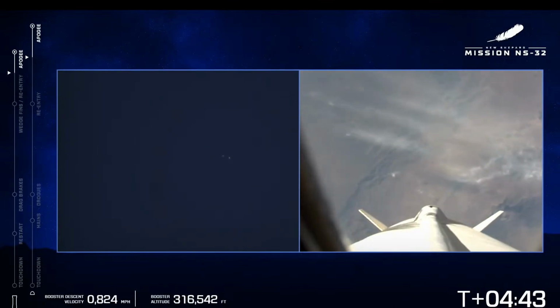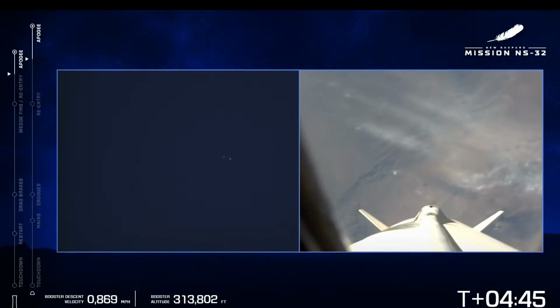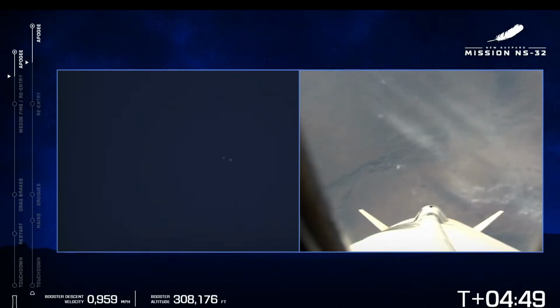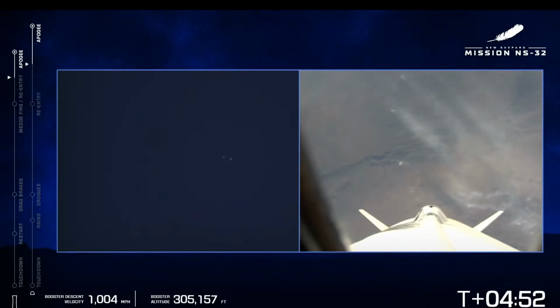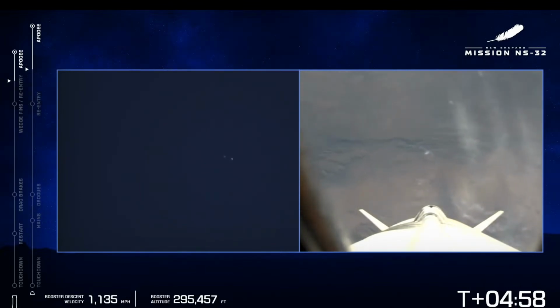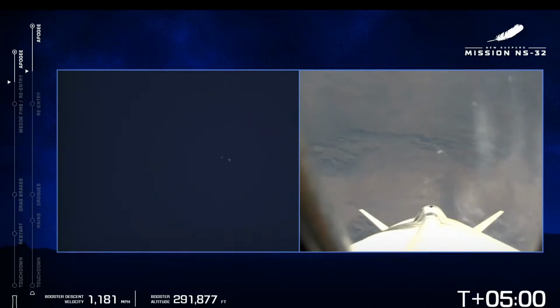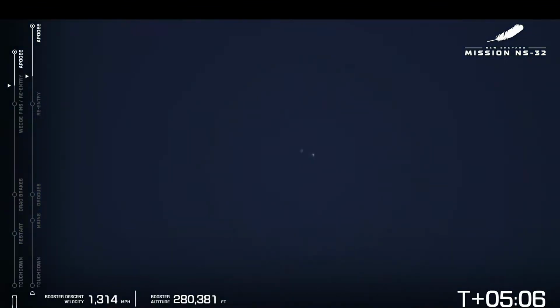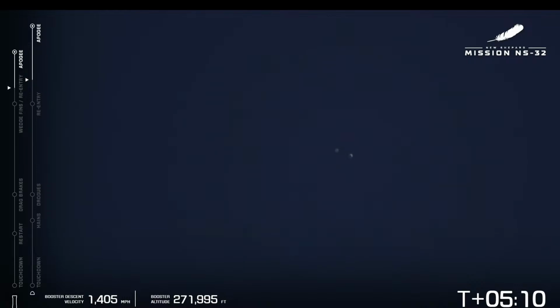1 minute warning. You just heard from Capcom that 1 minute warning. Now that is giving the astronauts a heads up that in 1 minute they need to be back in their seats. Really soaking up those last few seconds.